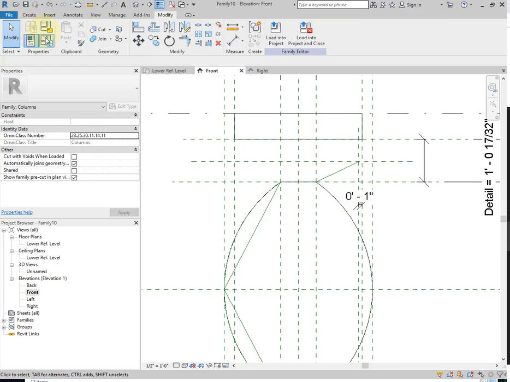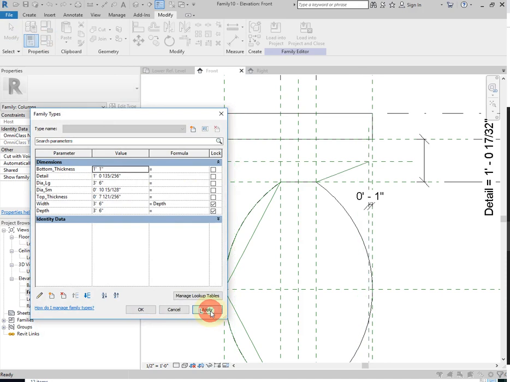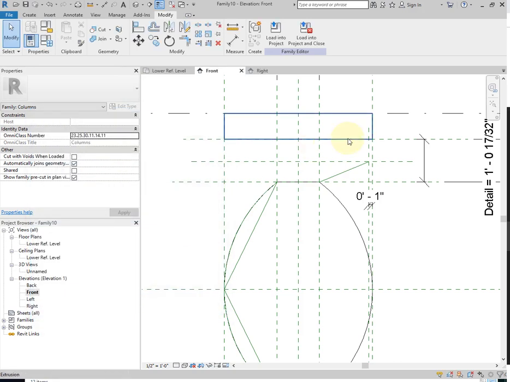So let's try this again. 3, 6. The angled line is adjusting correctly. Let's try the small diameter as well. Let's make that 1. And the angle is still going with it. Okay, so that's working and functioning correctly. I'm going to hit OK on this.